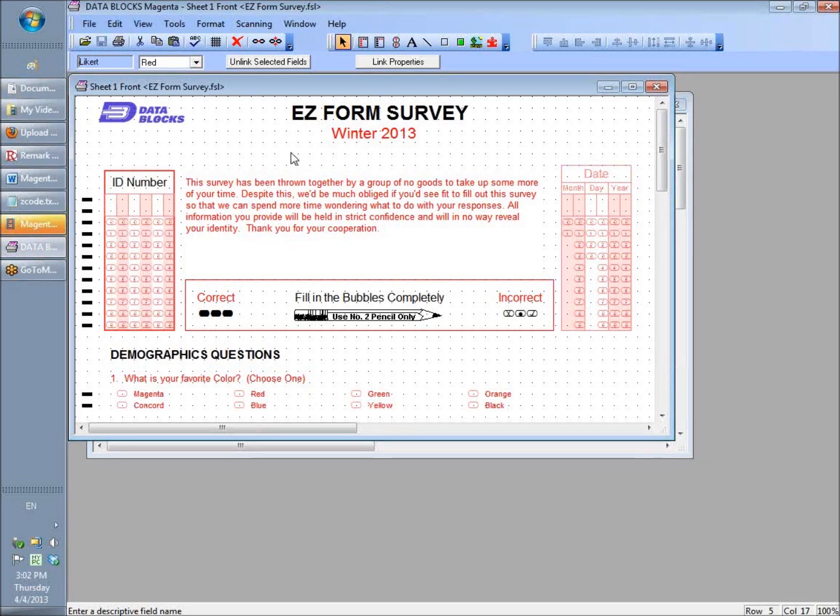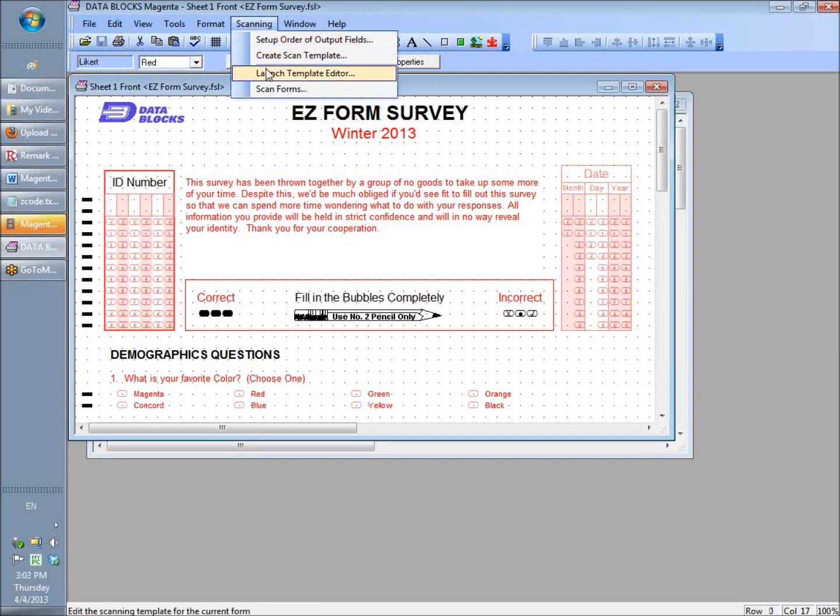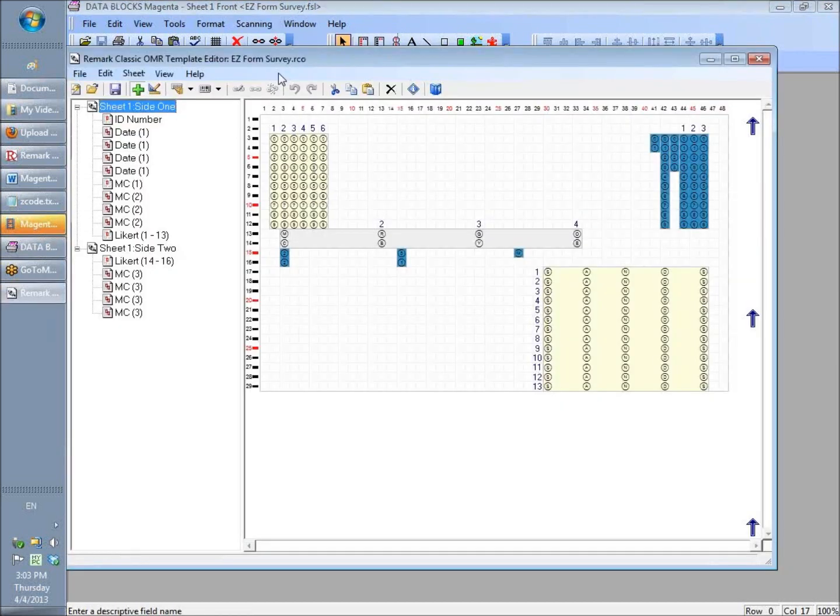So we've created the scan template now, and now we can go look at the template if we want to. You don't necessarily have to look at the template, but I just want to show you what it looks like. So we're going to launch the template editor, and because I left that base name the same, the software will load that template file. And you can see it right here. We're in the Remark Classic OMR template editor, and this is the file that we have open, and you can see the file down here.